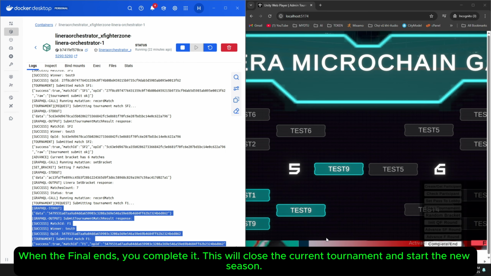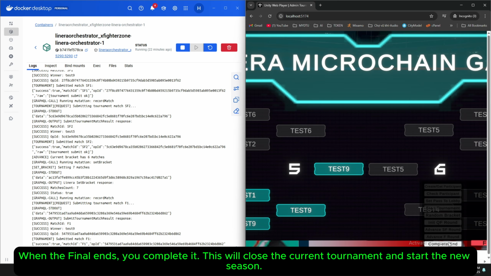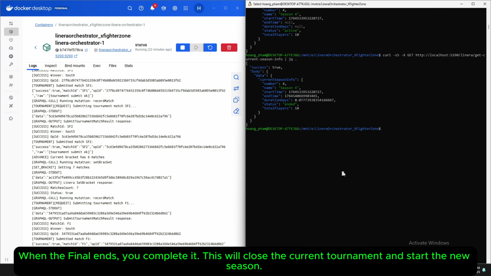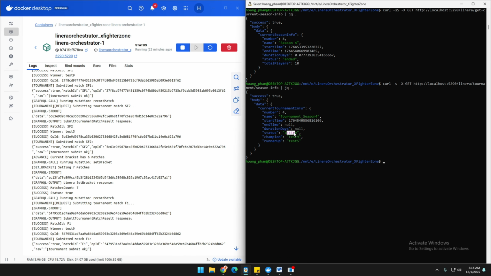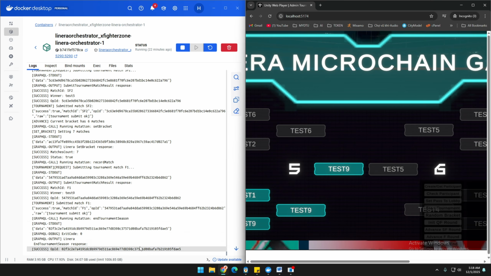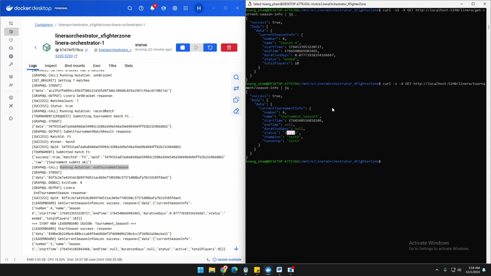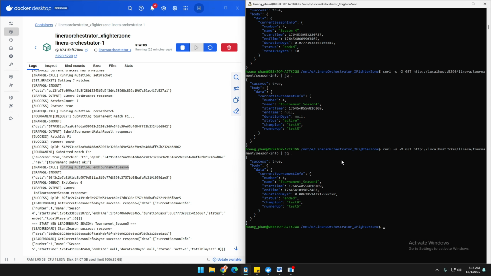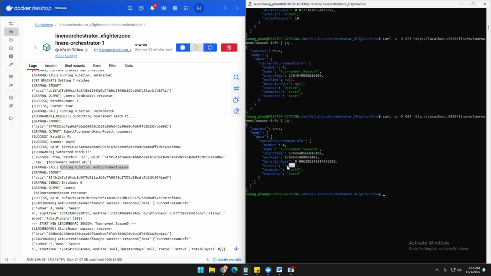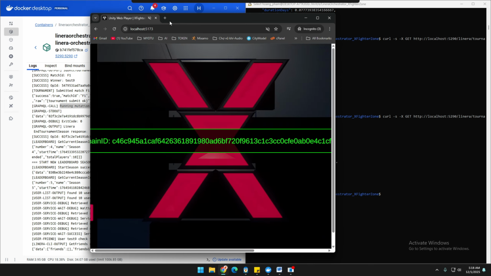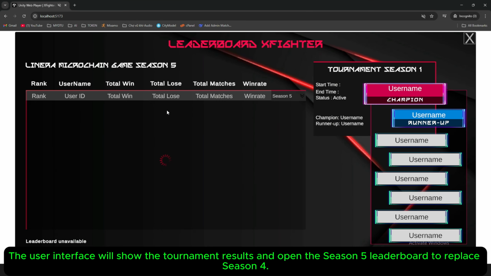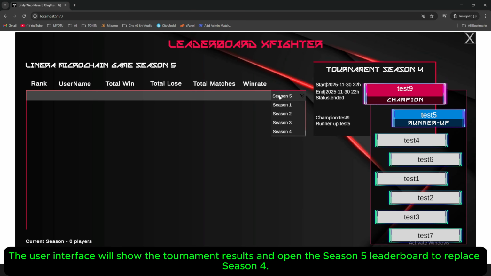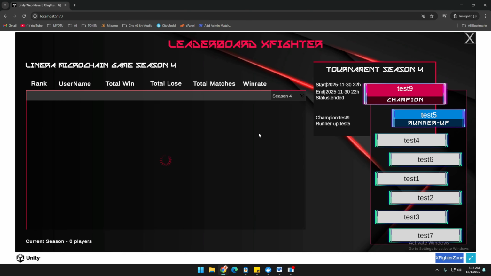When the final ends, you complete it. This will close the current tournament and start the new season. The user interface will show the tournament results and open the Season 5 leaderboard to replace Season 4.